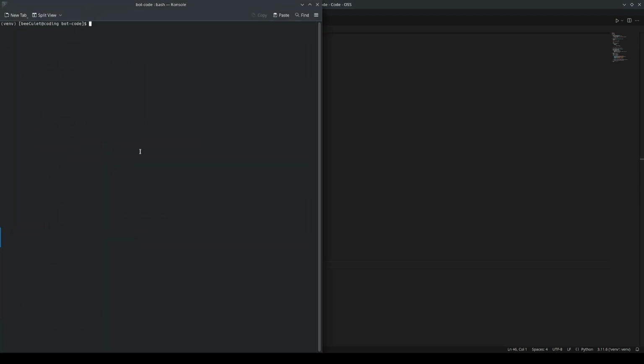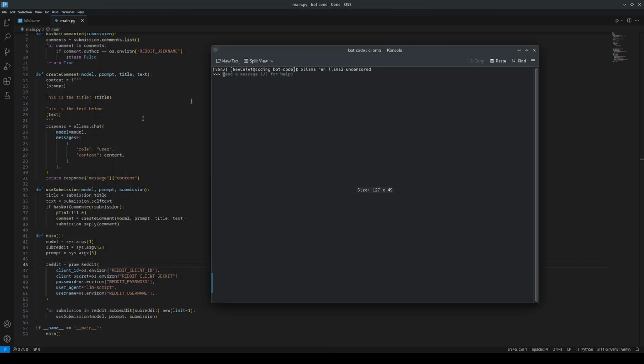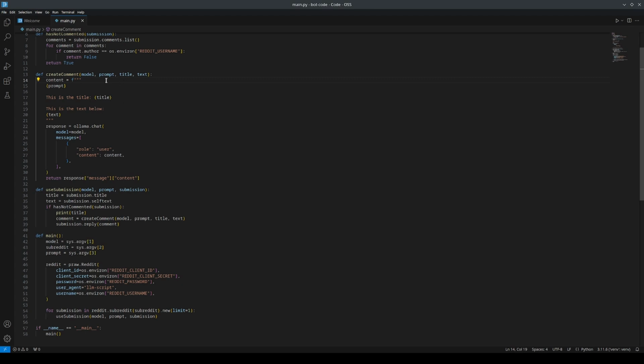So this would be the equivalent of if I did ollama run llama2-uncensored. So llama2-uncensored is the model over here. And then I said, hey, what's 1 plus 1? Hey, what's 1 plus 1 would be the content because we are the user. And then 2 would be the response back. In this case, we're adding a little more context to it. So it's going to be the custom prompt, the title of the Reddit post, and the text. And it's going to return whatever the LLM decides is the response.